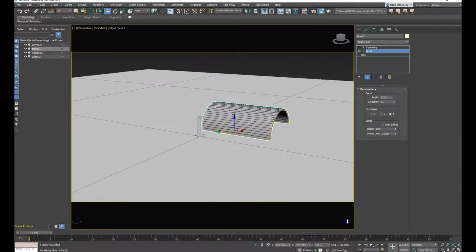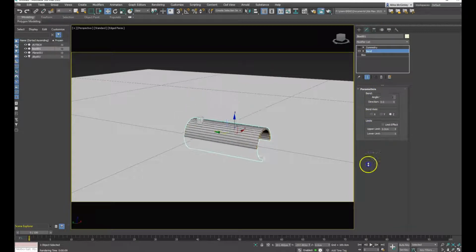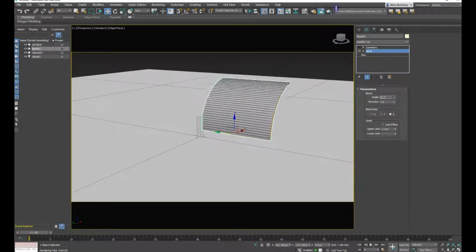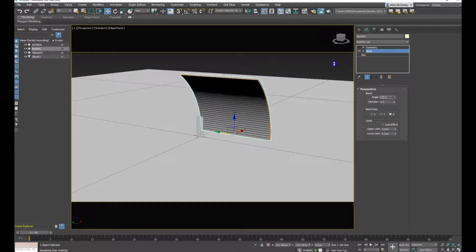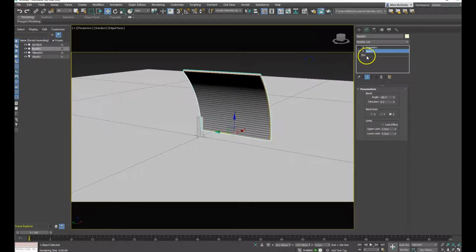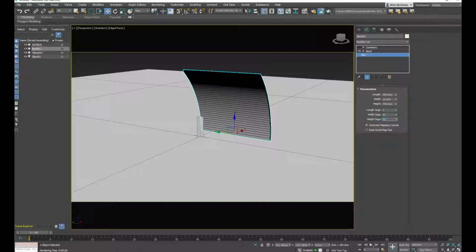But we can make all manner of shapes. It wouldn't bend if it didn't have that height segmentation. If I want to do funky twists and things with it, I'm going to have to go back to the box and add segmentation to the width as well. So I'm going to say 32 on the width.